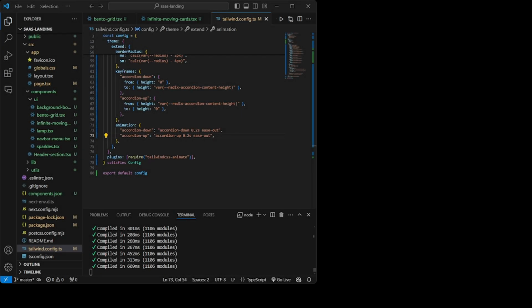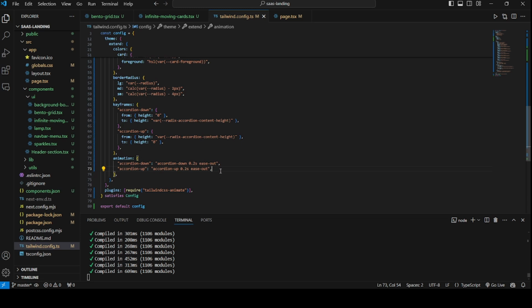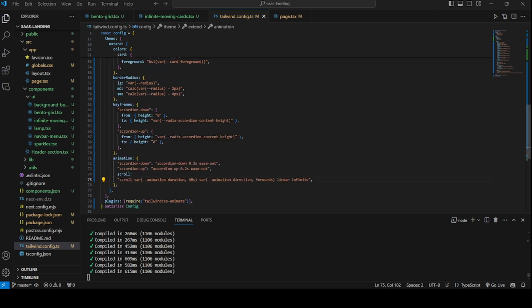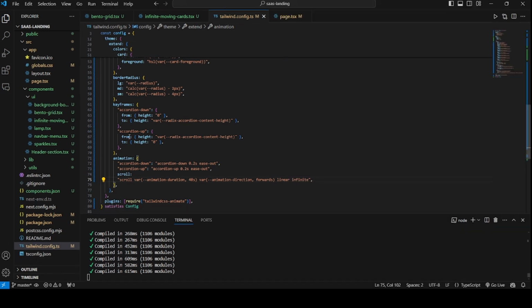Okay, so now here in my tailwind.config.ts, you can see I had copied a scroll option which was in the animation. So I'm going to paste it here. There is no error, so it's correct. Then again, from the keyframes, we have to copy the scroll function. So I'm going to copy that.